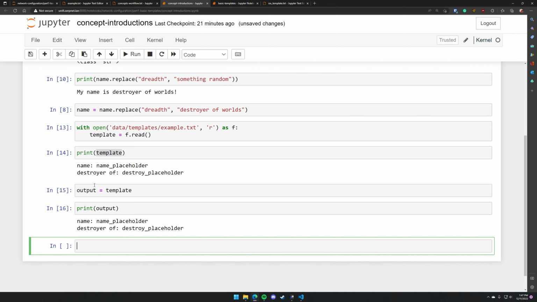Okay, so let's print output real quick so everybody can see that it looks the exact same as template, right? Like you can see template up here and you can see output down here. But since output is a string, let's actually run a replace function on it, right? So output's our string. So we're going to do output.replace. We're going to say, hey, what do you want to replace? I'm going to say I want to replace the name placeholder with depth.